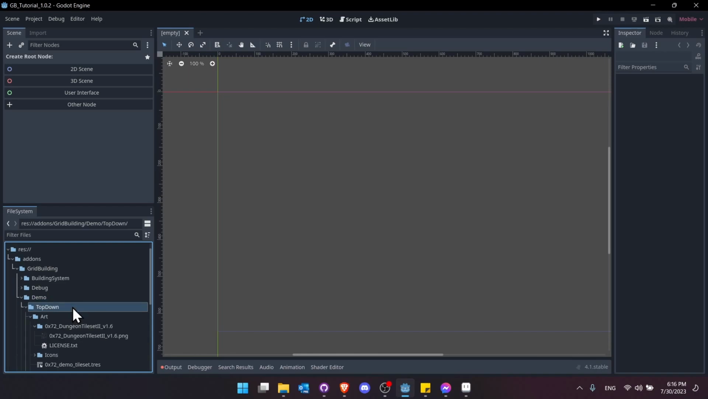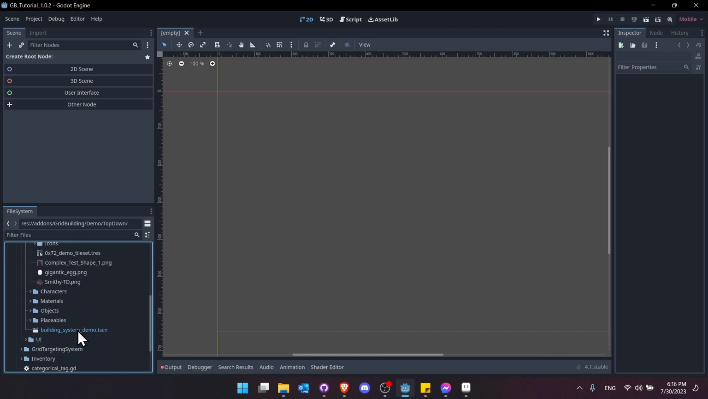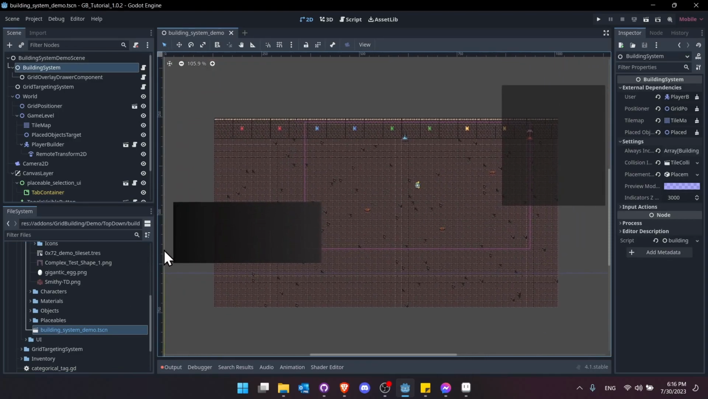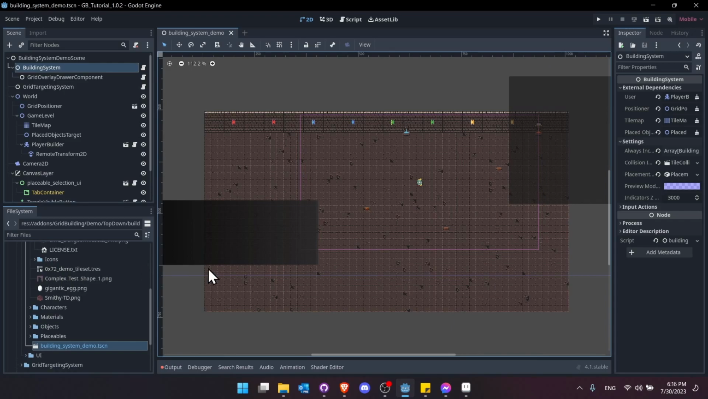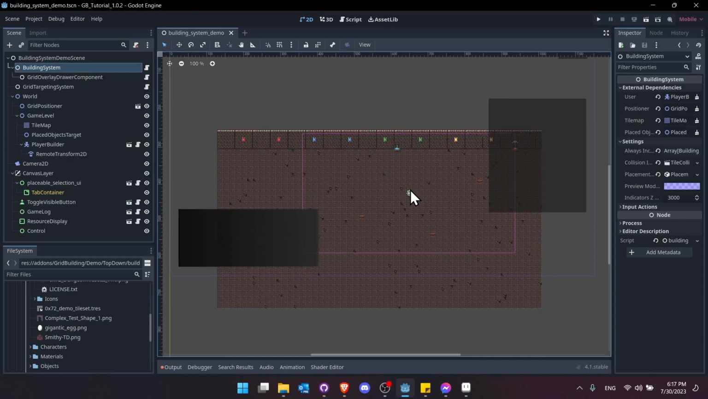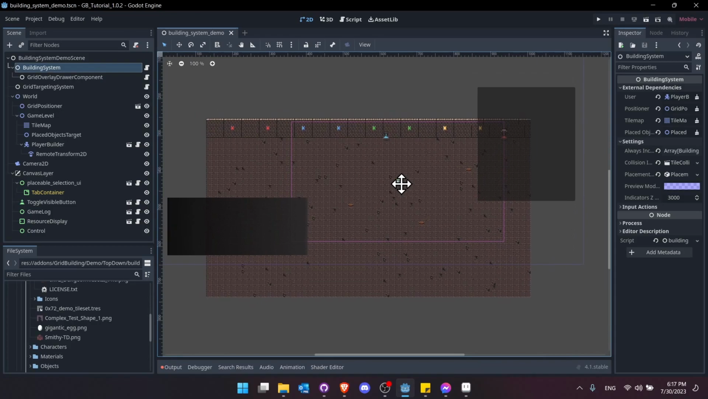So in demo top down, we can open up building system demo.tscn, and we should be able to see a simple working demo with art by OX72. So looking at the scene hierarchy, I have my systems up here at the top, the grid building system, grid targeting system, and an optional grid overlay drawer component under the building system. That's what gives it a colored grid overlay when you are in building preview mode.